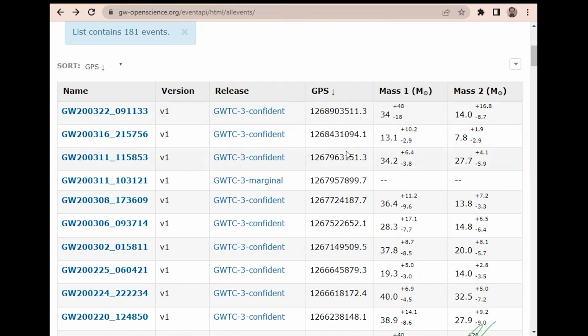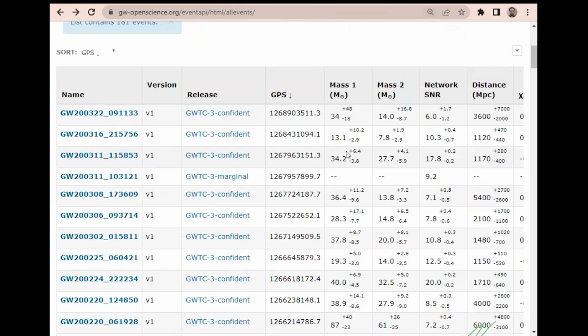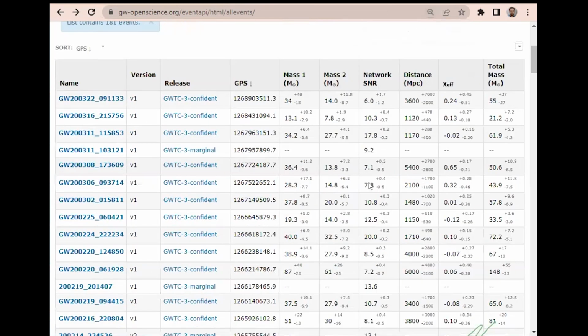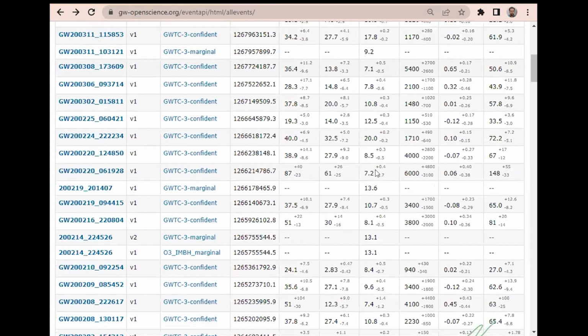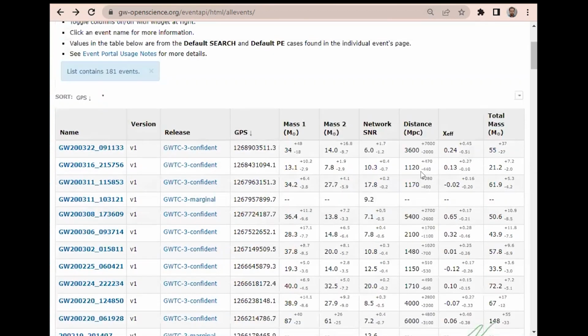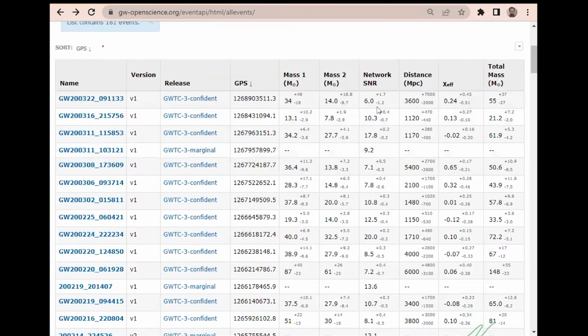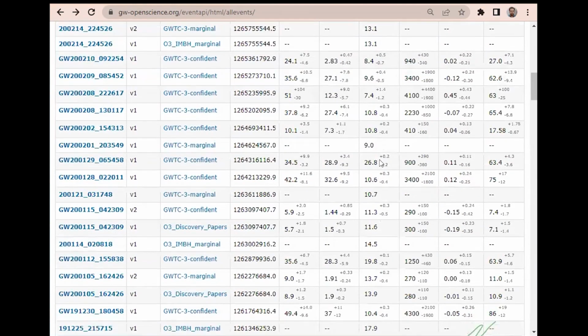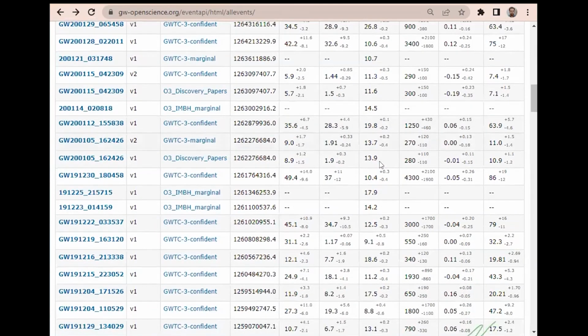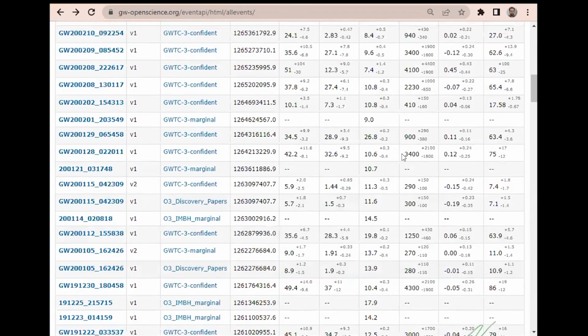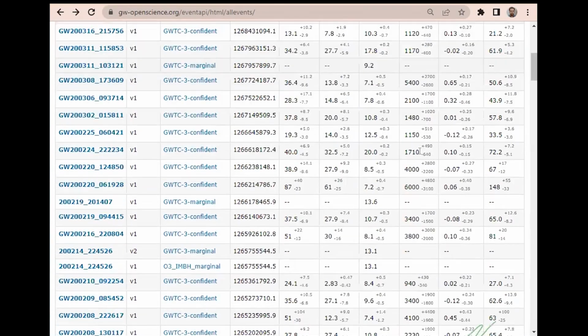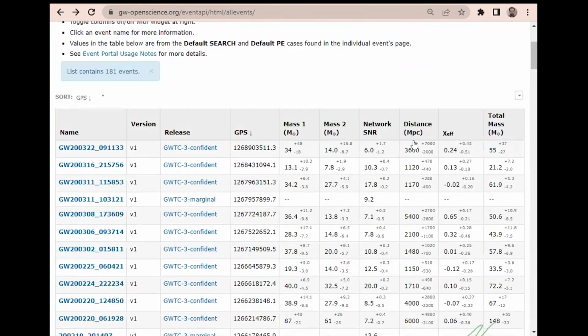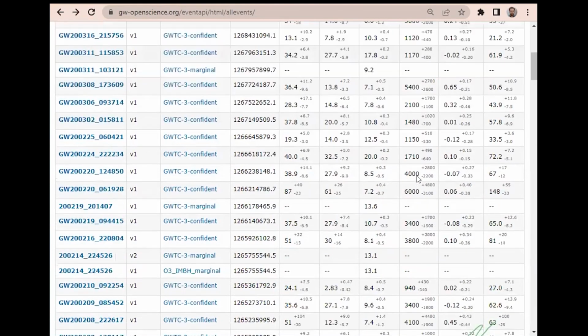Maybe try Control minus. It's not working. Anyway, it's fine. You can see the network SNR is quite low, 6, 7. This is very low actually. And these are the distances in megaparsecs, the expected distances.